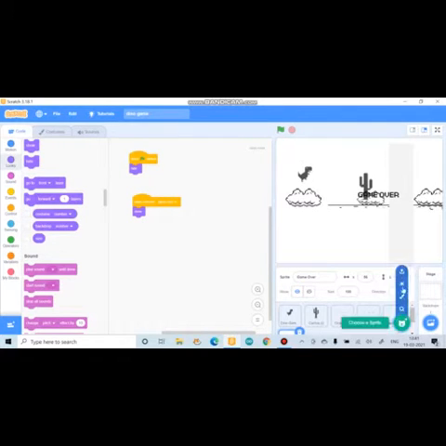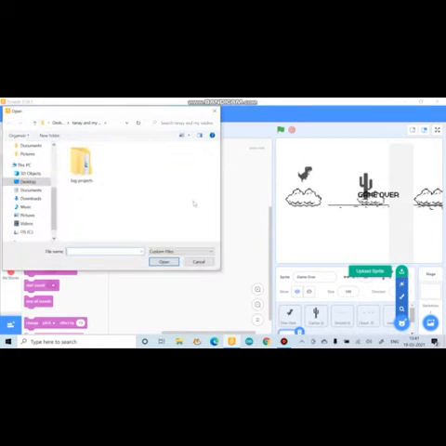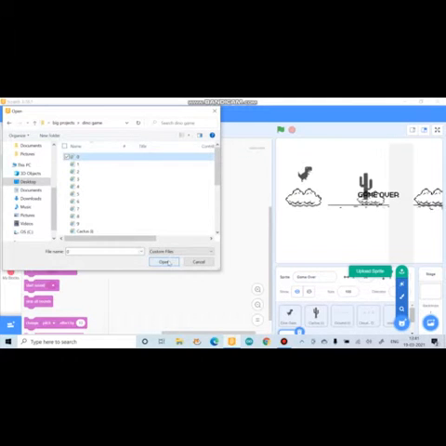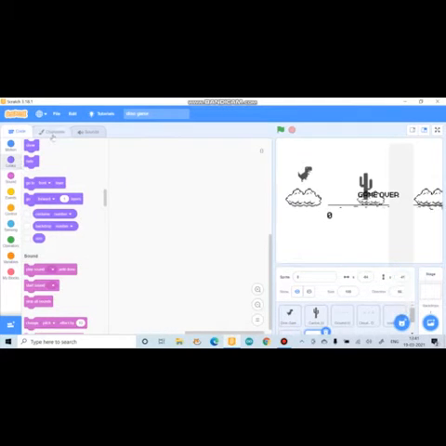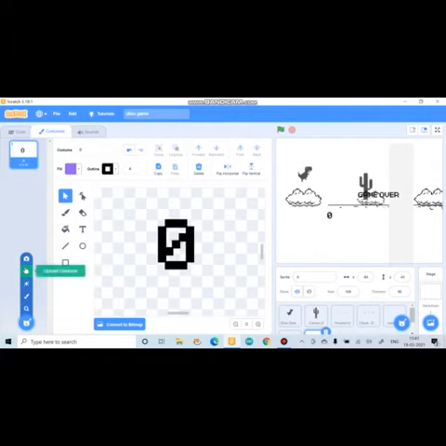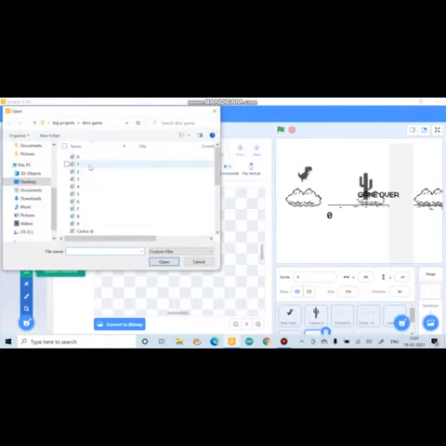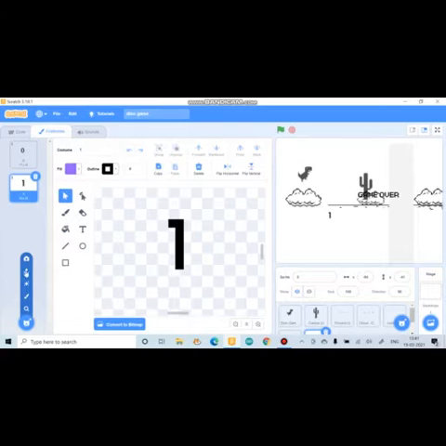Then I'll upload another sprite. These are the numbers, actually the score, so I'll take the 0. Then I'll go to costume and I'll upload all 1 to 9.